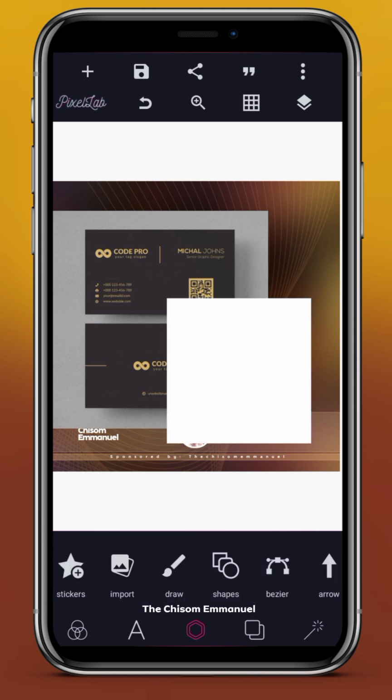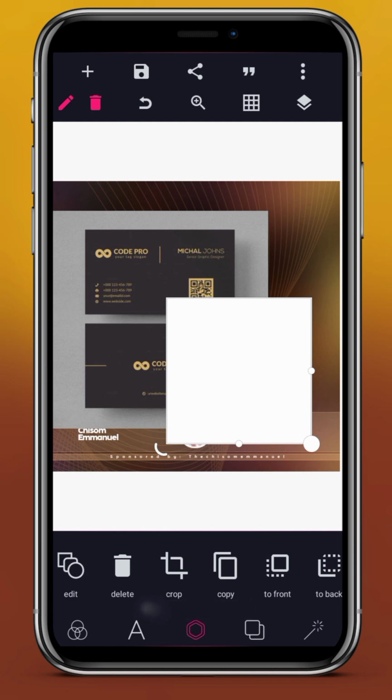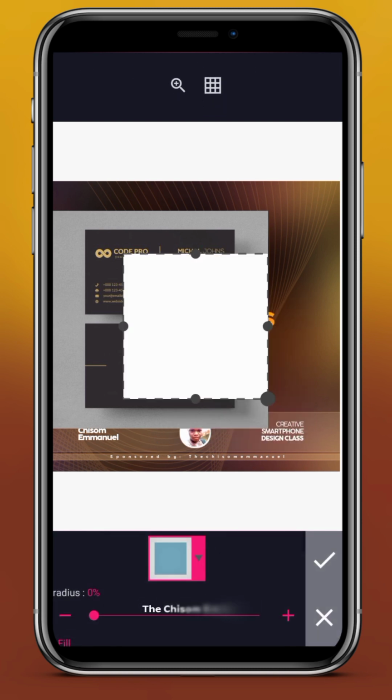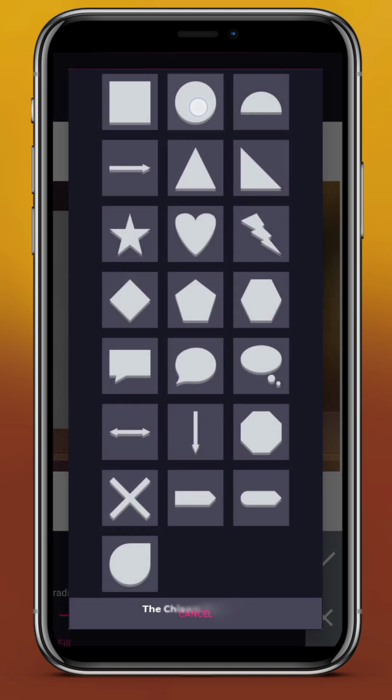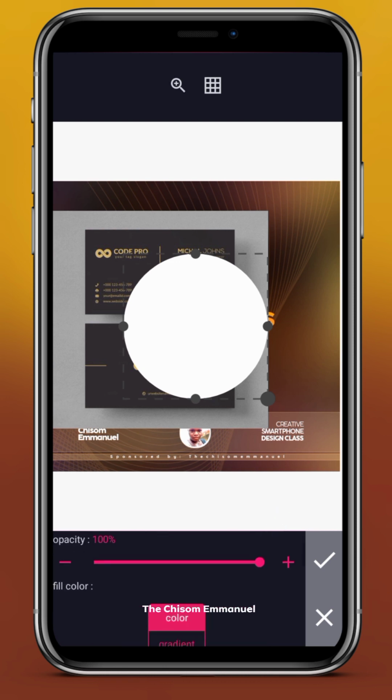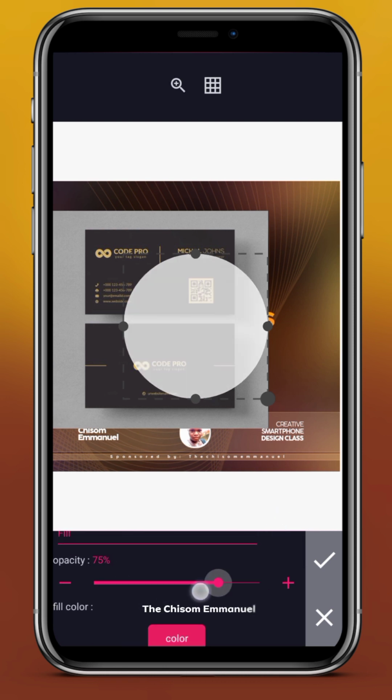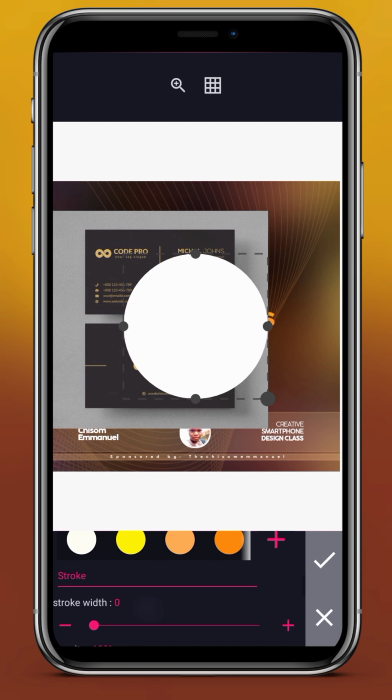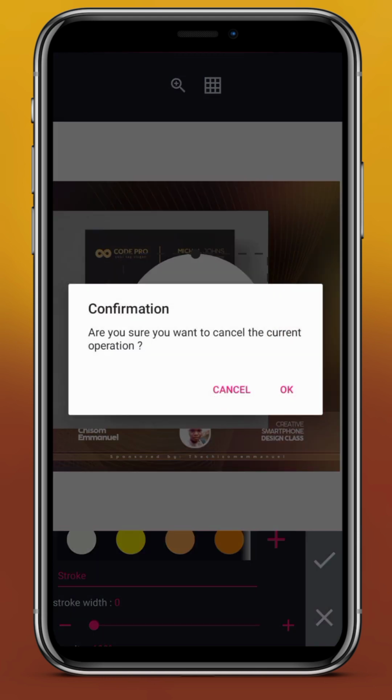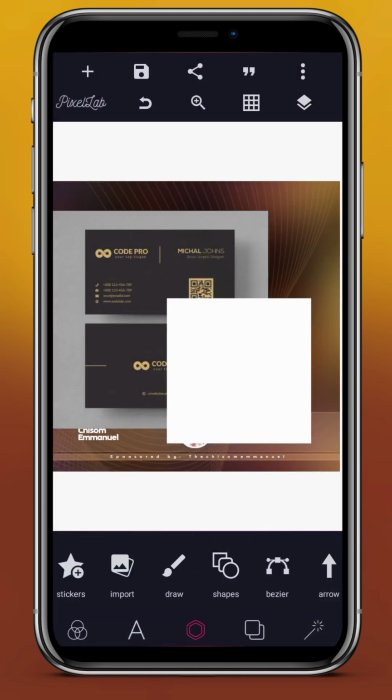For instance, let's say you have added this rectangle, you have added this square, you want to make it a circle. You can just tap on edit here, and also you can just change the shape. You can now make it a circle. Now you can also decide to reduce the opacity. You can just play around with any of this. So that is one unique function of Pixellab.